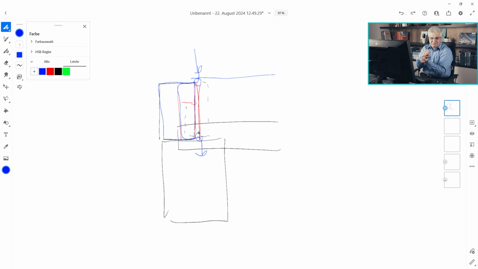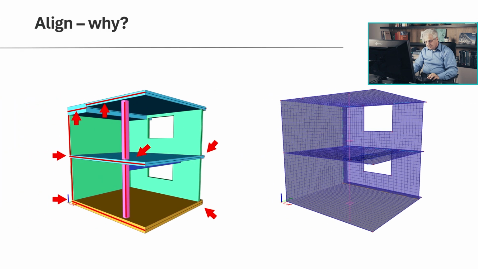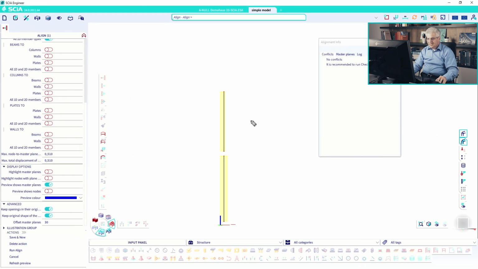I know it because sometimes people ask me, Mr. Beleš, I have a plate, everything with hinges, but I have bending moment there on the boundary. Yes, this is because of this alignment of IFC. So, if you want to keep it, then you can use it this way, keep original shape. If not, you can deactivate this button, or you can do it also later.